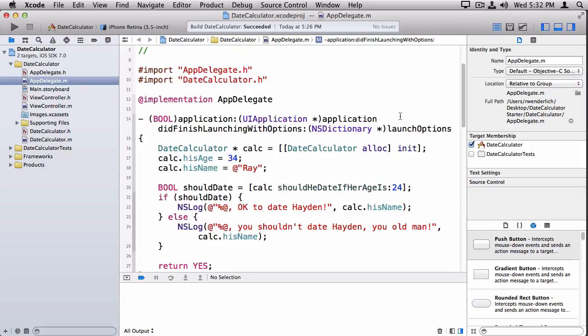Okay, so I'm in the date calculator project we've been working with in the previous videos. If you don't have this, just grab the starter project from the link below. So notice in this project that there's no initializer. You just call the default initializer here, and then you set two properties. It's a lot more convenient, instead of calling the initializer and then setting two properties, to just create a custom initializer that takes these two values as parameters and gets everything set up.